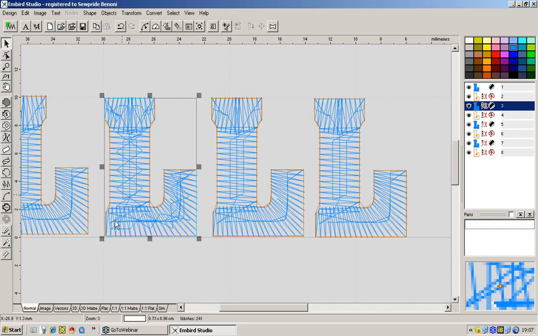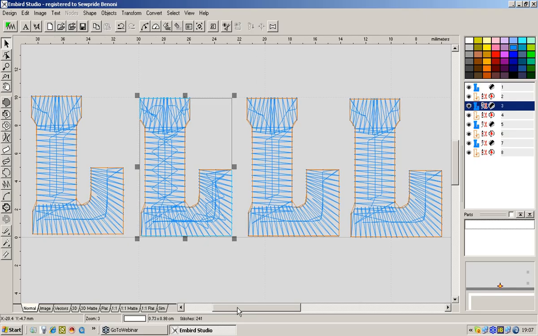So you'll now see the difference between the one on the left and the one on the right. We've got that extra bit of underlaying there.